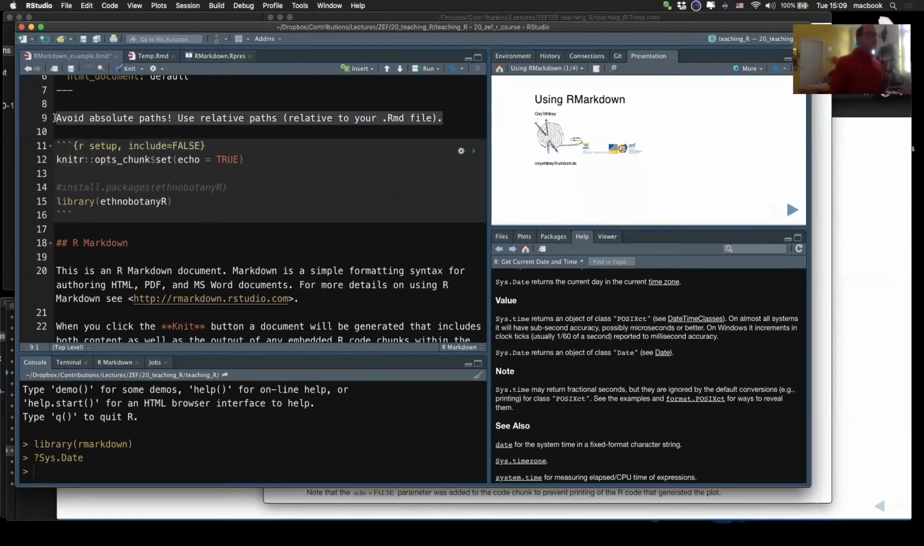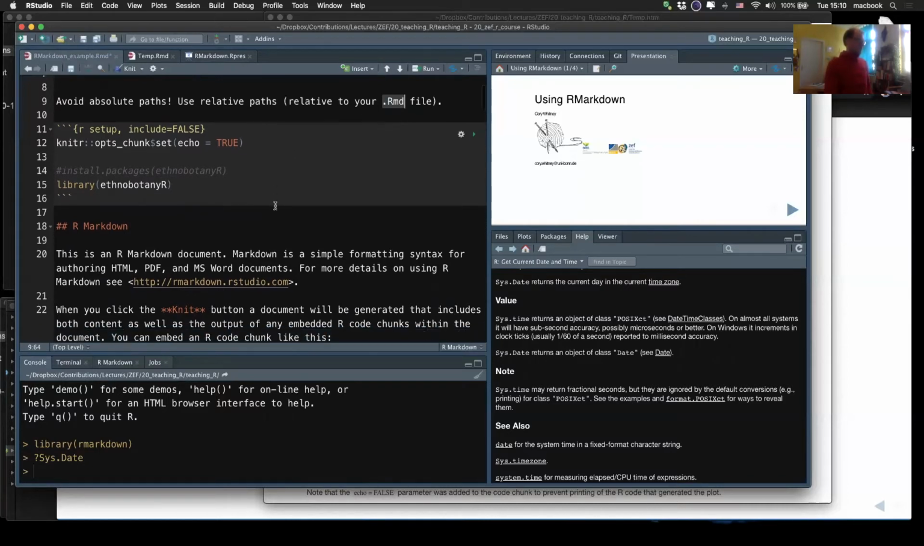In the case of working with Markdown, what's really important is that we try to use relative paths. That means all the documents that you refer to within this Markdown file should be relative to this Markdown file, not to the RStudio project as with writing an R script, but rather to the Markdown file.